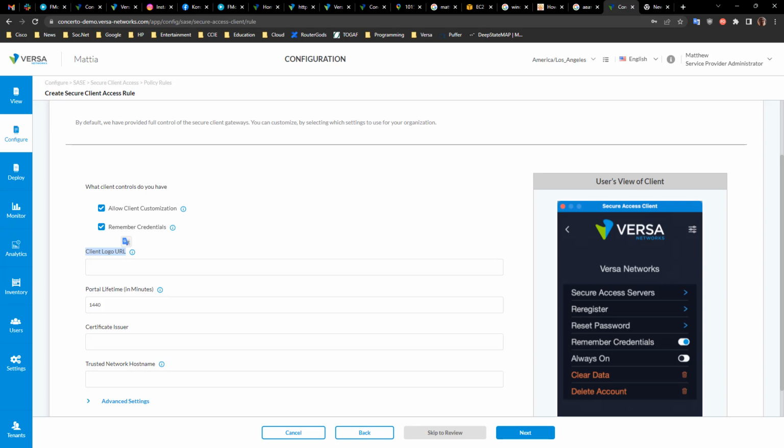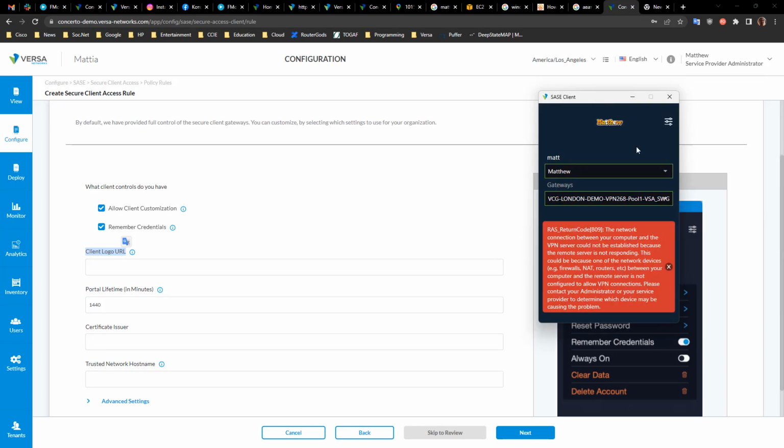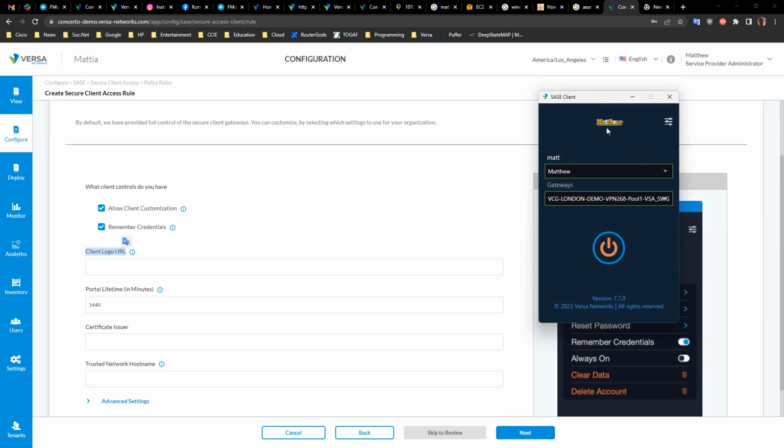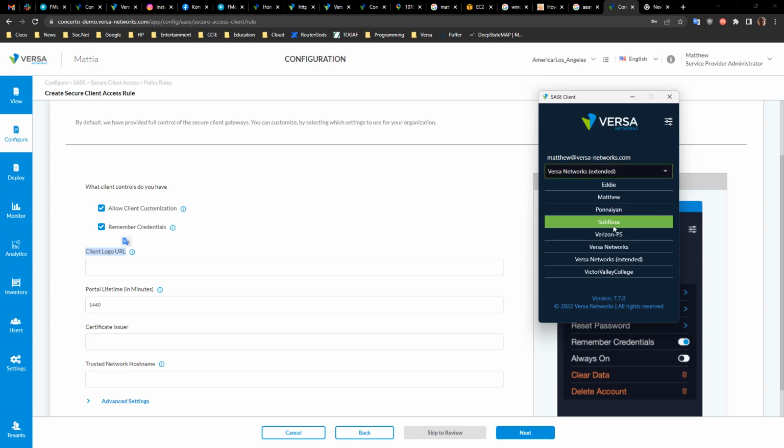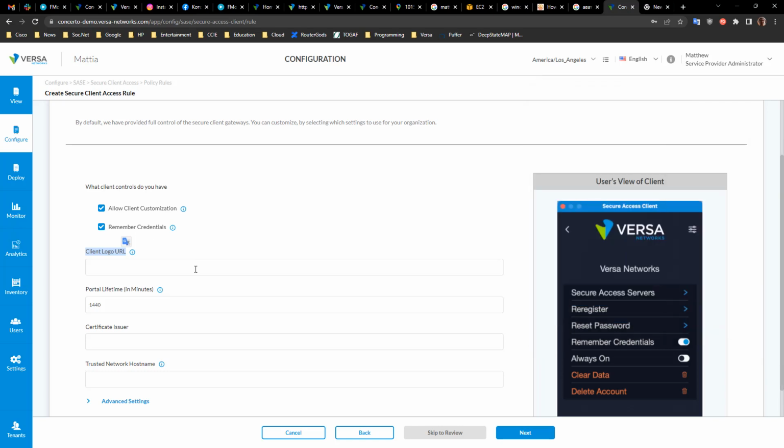One second. Here is the client, and here's an example of the menu. So here I changed the logo to Matthew. Here the logo is going to be Versa Networks. Here the logo might be something else, and so on and so forth. So by providing just the URL, this URL will be used to download information from the internet and push it to the user client with your logo.